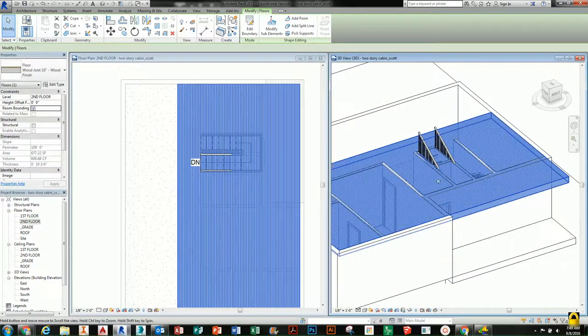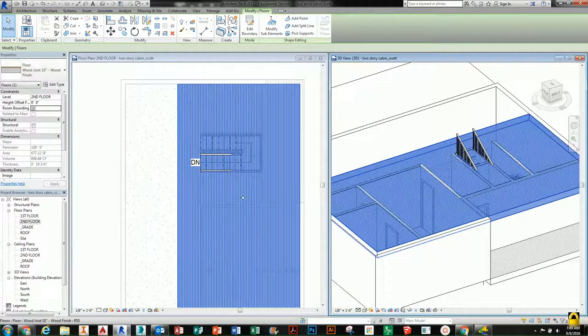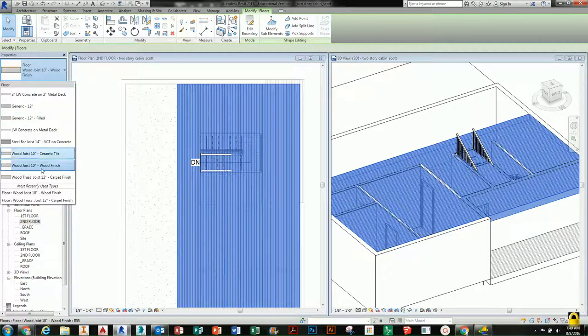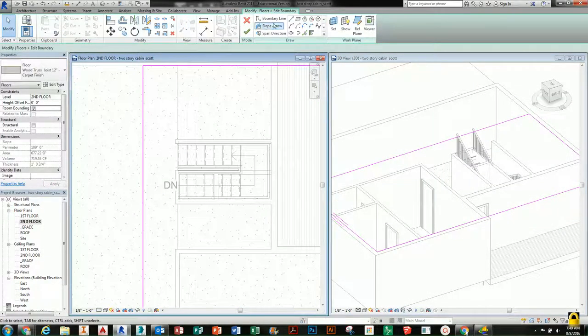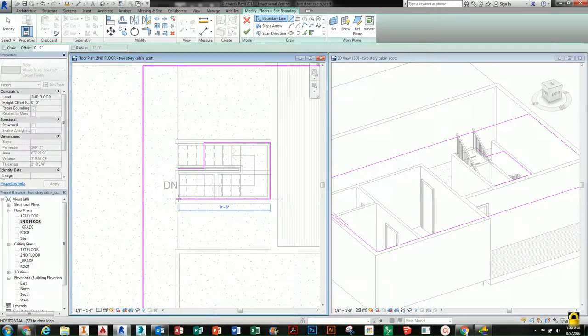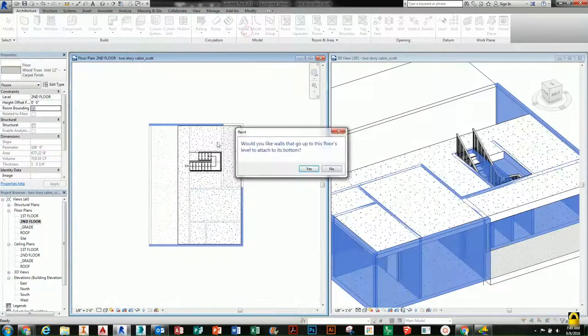place. But we've got to cut a hole for our stair, and we need to make sure we've got the right type. So I'm going to change that to a carpet finish, and I'm going to edit the boundary, and go ahead and cut out a hole for the stair, and you'll see why I'm showing this shape. Normally you would go the full rectangle of the footprint of the stair, but in this case we want to save some of that floor, right?